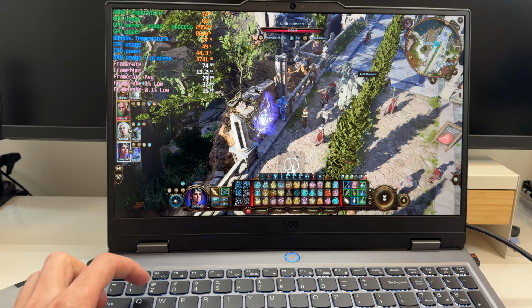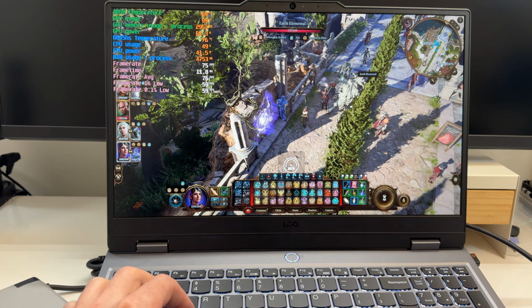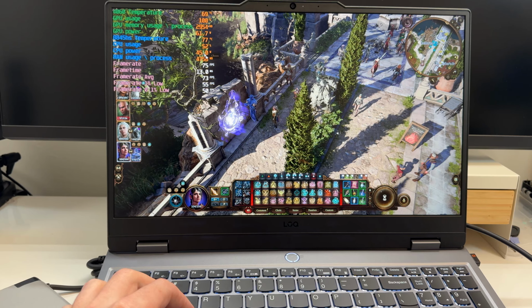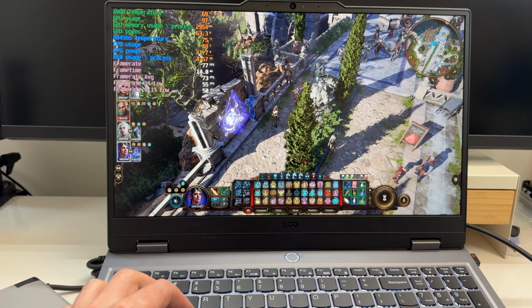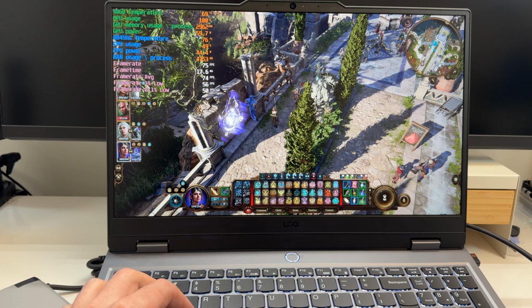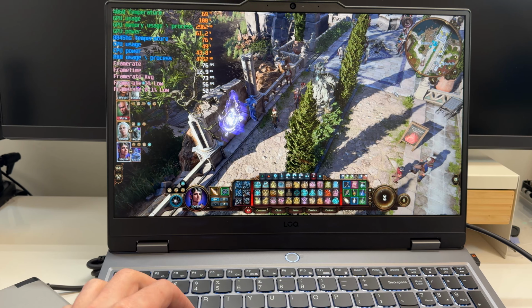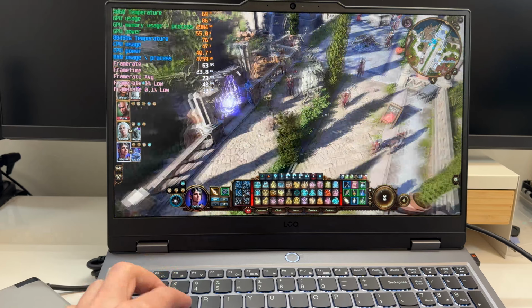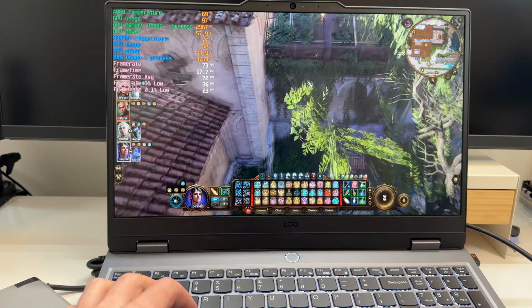Now, I do want to throw on balanced mode, see the difference. And the wattage here dropped down. You can see the CPU is down a little bit, 35, 40. And the GPU is way down. We're at 60, right? Way down. And the performance is, I guess, down a bit, like a few frames or something.